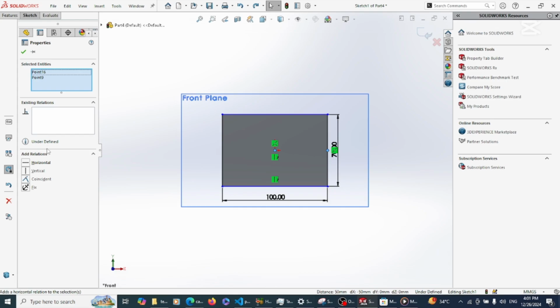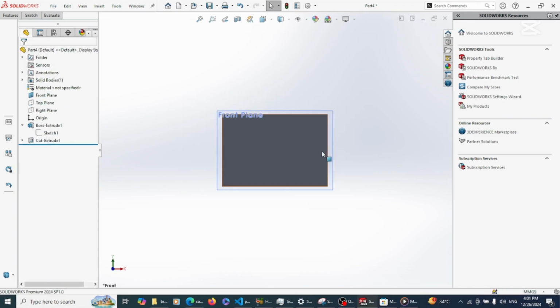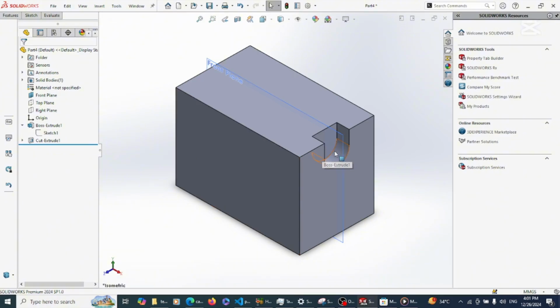They are not existing relations. You want to add what, a horizontal relation. You add horizontal, good, your sketch is fully defined. So exit. Now let's go solve our newly created problem.